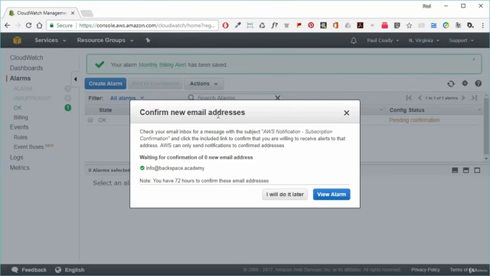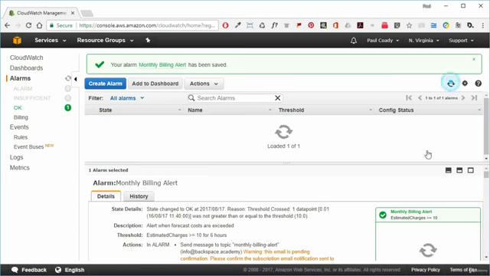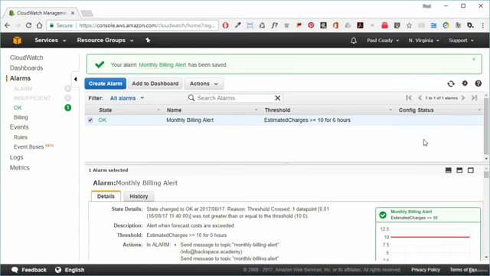Now, when you receive that email and you click on the link inside that email, you will get this page saying that the subscription has been confirmed. So that's looking pretty good. So I'll just close out of that. Now back in the management console, I can actually now view the alarm. And it's saying pending confirmation, but if I click on that and refresh the screen, it's now all ready to go. So now we've actually created that monthly billing alert, and it's up and running.